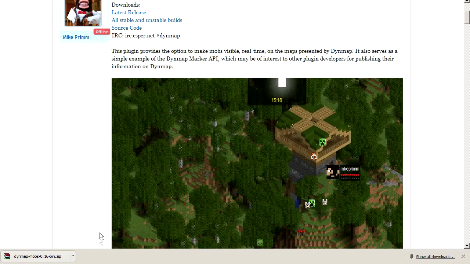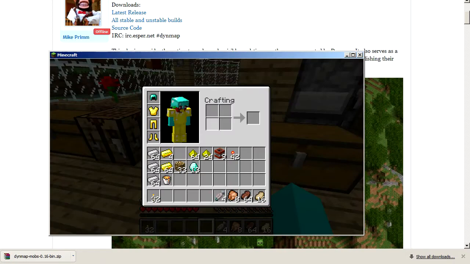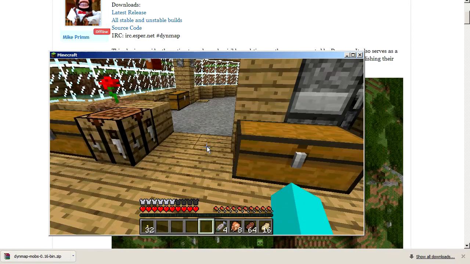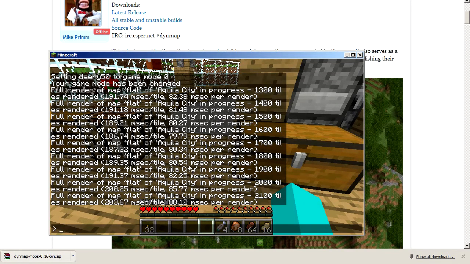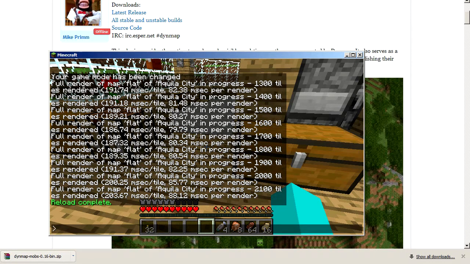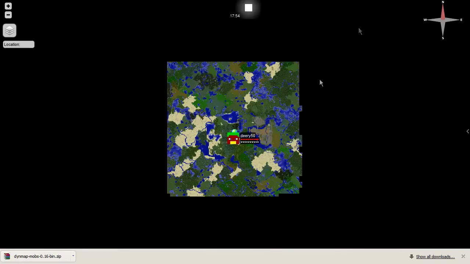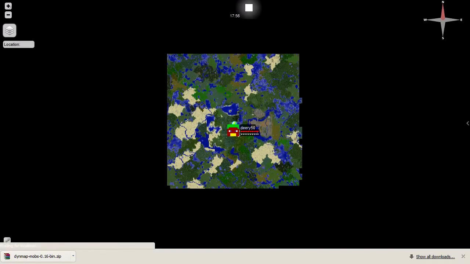Alright, now you reload the server. As you can see, it's been generating the map, but it's still doing that, taking a long time. Alright, so now we have to go back to the map and reload it. We need to reload it whenever we install a new plugin.